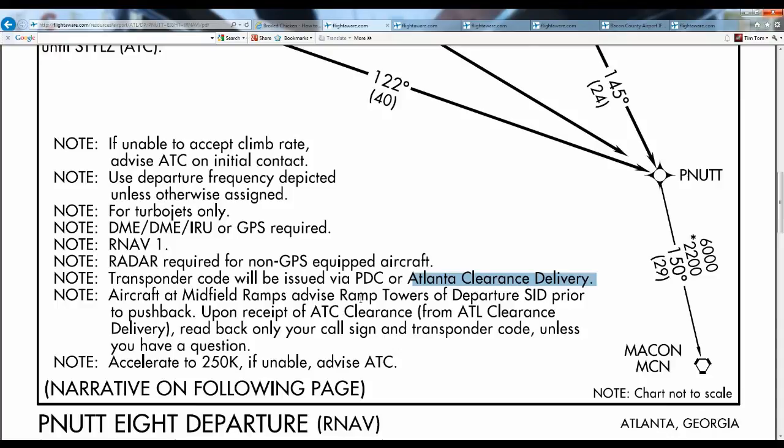Aircraft at midfield ramps, advise ramp towers of departure SID prior to pushback. Upon receipt of ATC clearance from Atlanta Clearance Delivery, read back only your call sign and transponder code, unless you have a question. That is a notation.